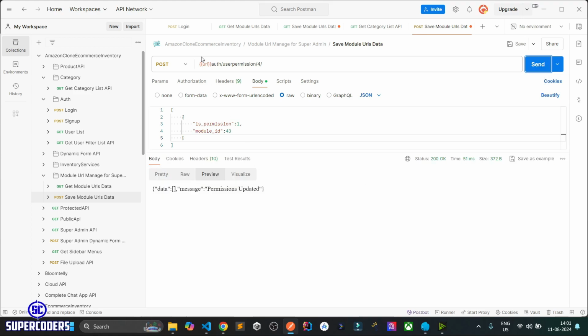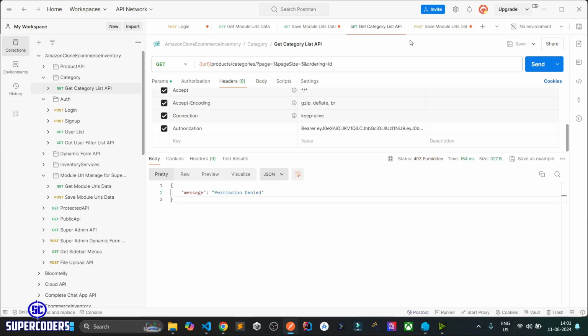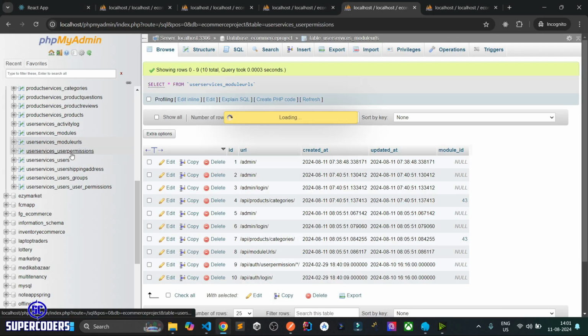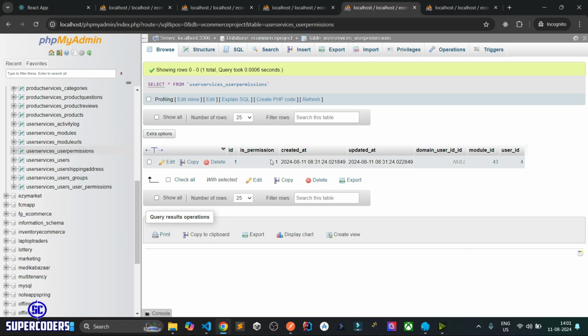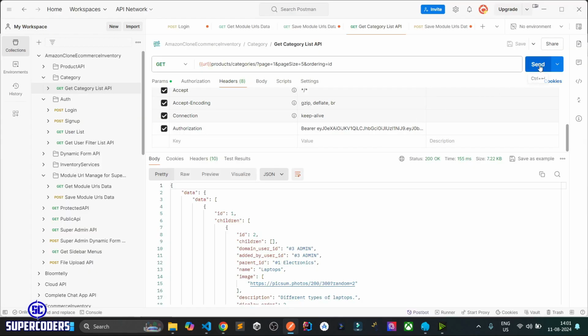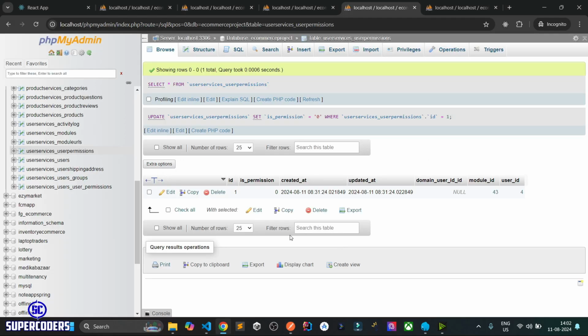And you can see permission updated. After that, if I try to log in with superportals, click on send. And if I try to access this get category list API, I'm able to access it. If I come to Chrome, come to permission, you can see I have a permission for access. If I change it to 0, and try to send, I can't access this. That's working fine.